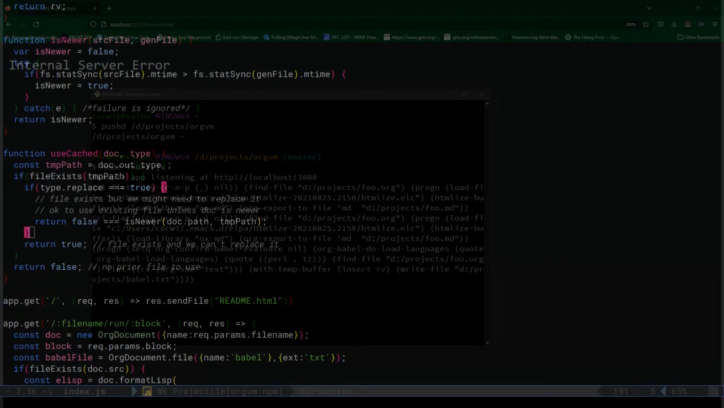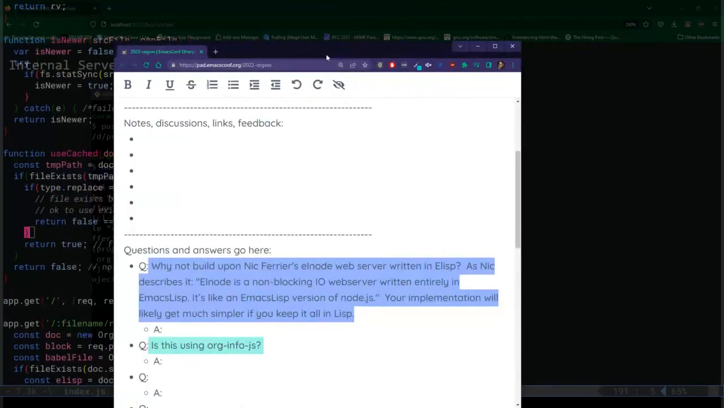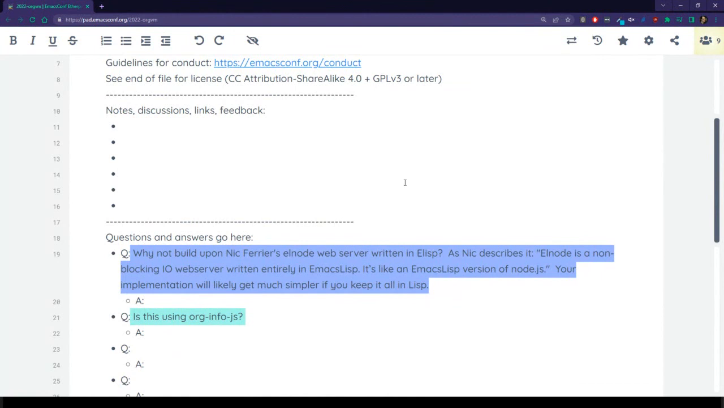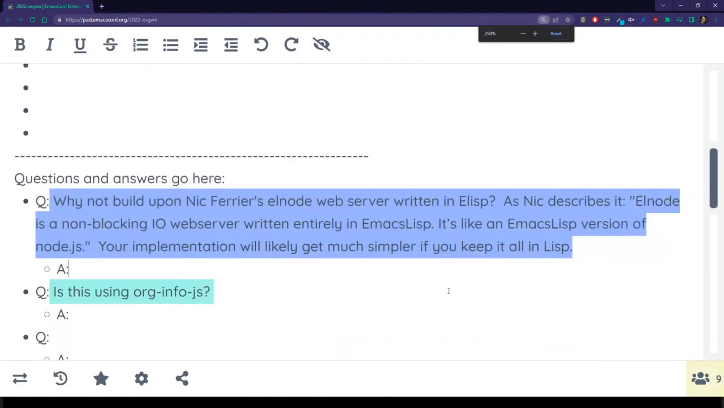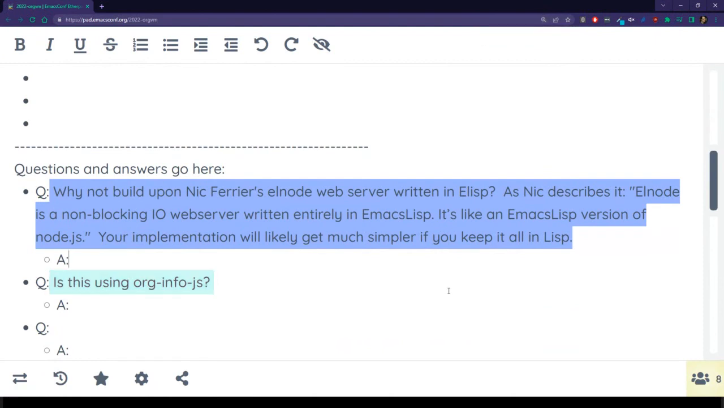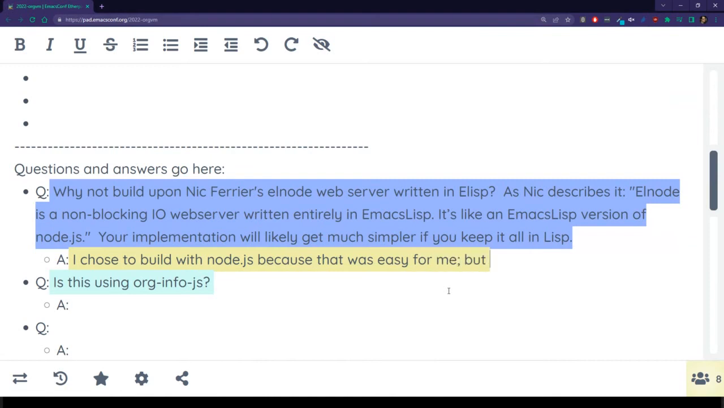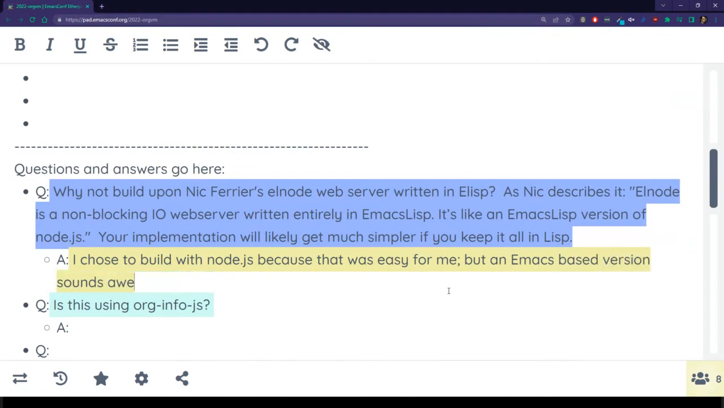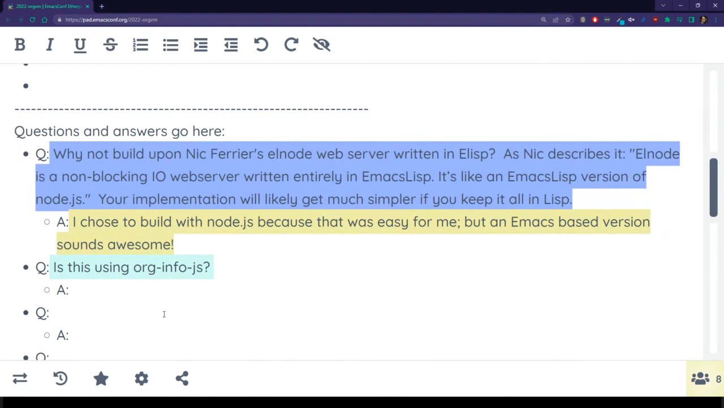Meanwhile, let me just jump over to the question that I received. I'll show the pad here so that I save myself reading the question out, but I'll paraphrase it. Why am I not running the web server in Emacs? That would be a great way to do it. I chose to build it in Node.js because that was trivially easy for me. And then finally, am I using orginfo.js? No, I learned about this essentially at this conference. So that's something I'll be learning more about, and it could well influence this project.